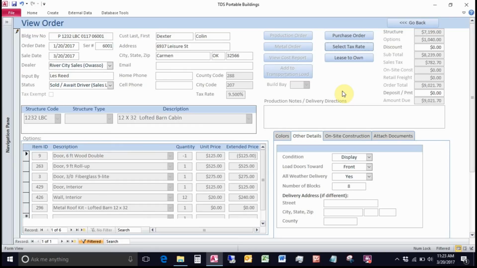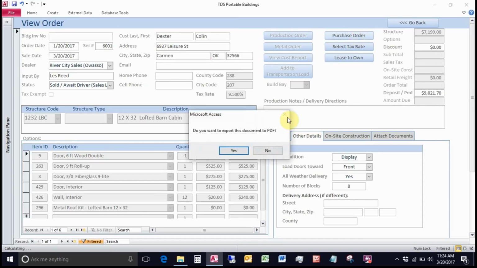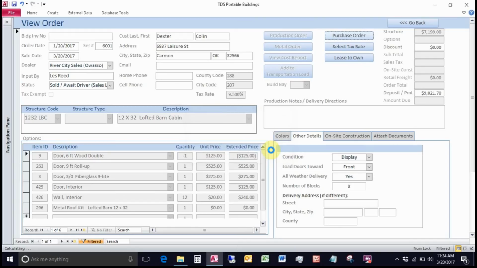Next, we're going to pretend this customer is paying cash for this building and enter the amount in the deposit payment field. So 9021.70, and our amount due zeroes out. Now I will click the purchase order command button up top. We're going to answer no because we don't want to export the document to PDF.